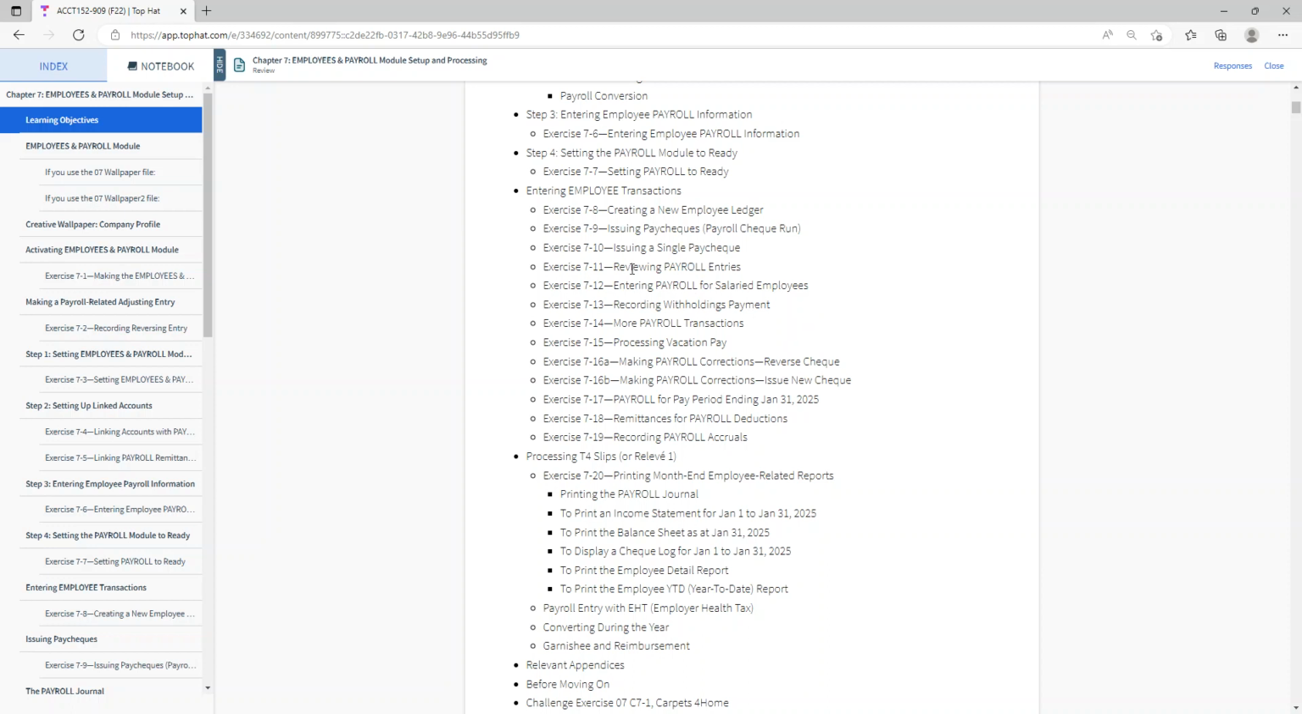And then in this company, we have two kinds of employees: employees working on an hourly basis and salary employees. Salary employees are paid on a semi-monthly basis, so their payroll run will be different than the employees who are paid hourly, who are, I think, bi-weekly. And then we'll see how the withholding taxes work. I'll go through those exercises.